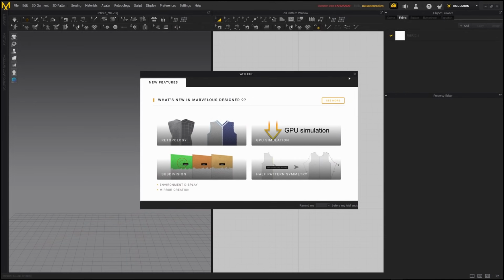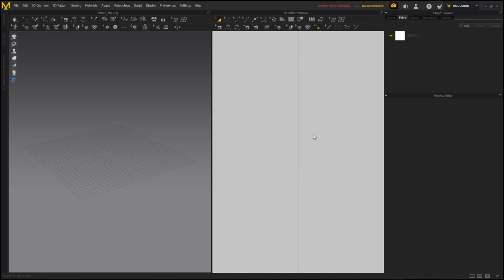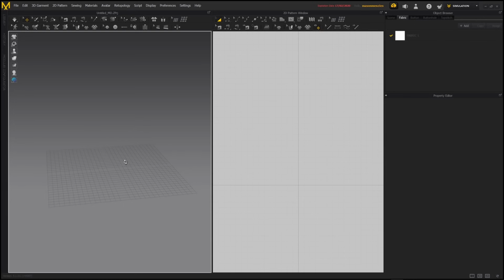So I'm going to start off in Marvelous Designer just to show you some of the basics of the tools in here. On the left-hand side, we have a 3D workspace, and on the right-hand side, we have a 2D workspace. Now, everything you create in Marvelous Designer will be created in the 2D workspace first, and then you'll manipulate it in 3D space. I'll show you what I mean here.